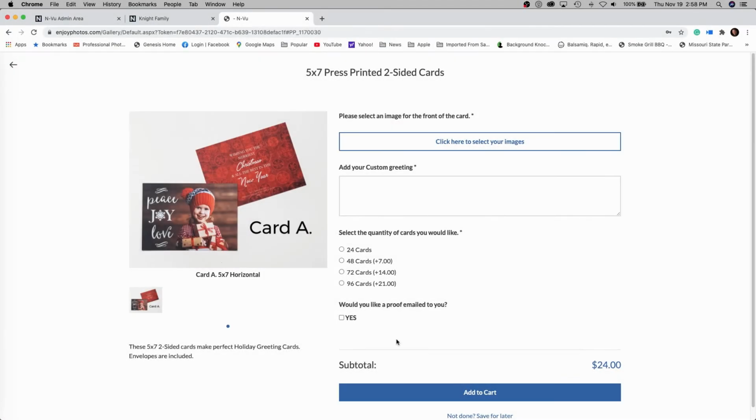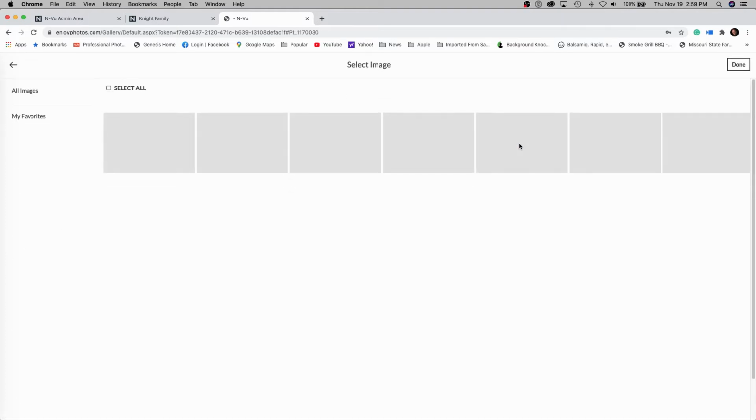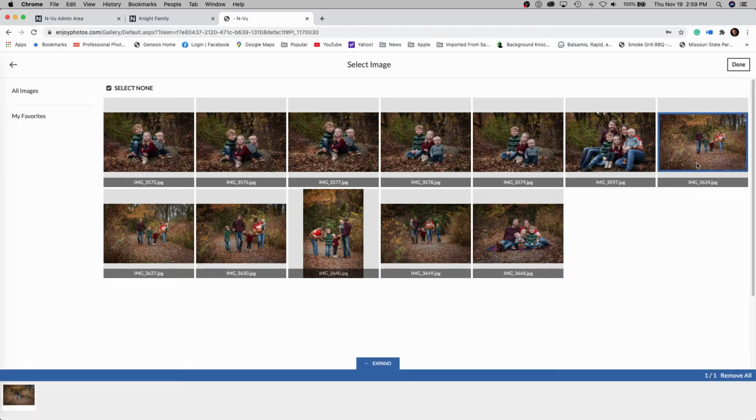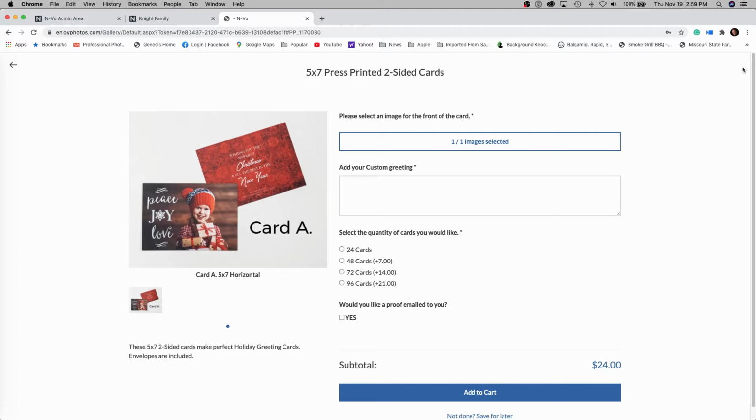Here your client will see the information about the card itself. On the left-hand side, there's an image that shows you what the card looks like with some descriptive text. Then on the right-hand side of the screen is all the information that they'll need to fill out in order to order the card. So we'll start by clicking here to select the image for the card. That takes us back into the gallery to select the image for the card. We'll select this one, click Done.